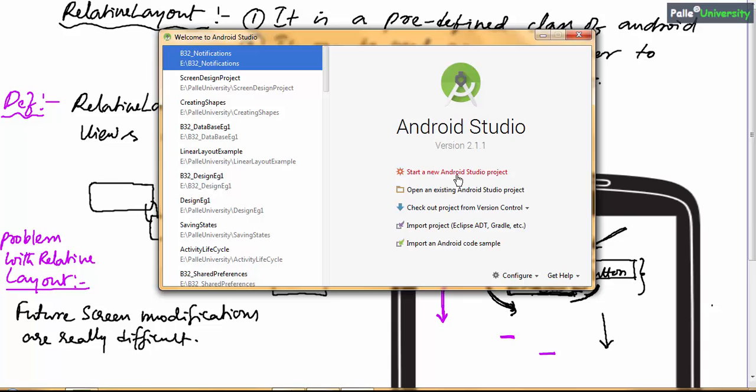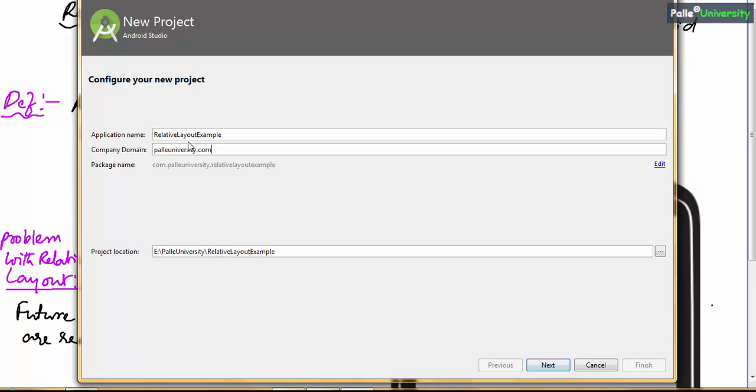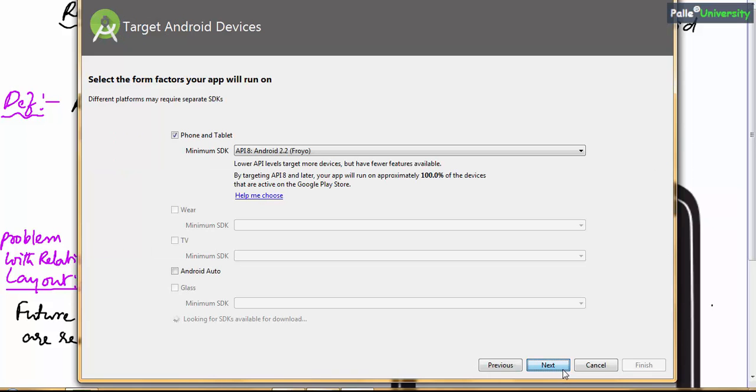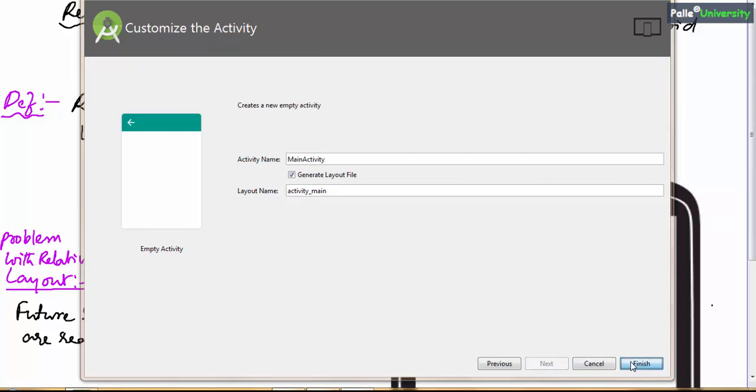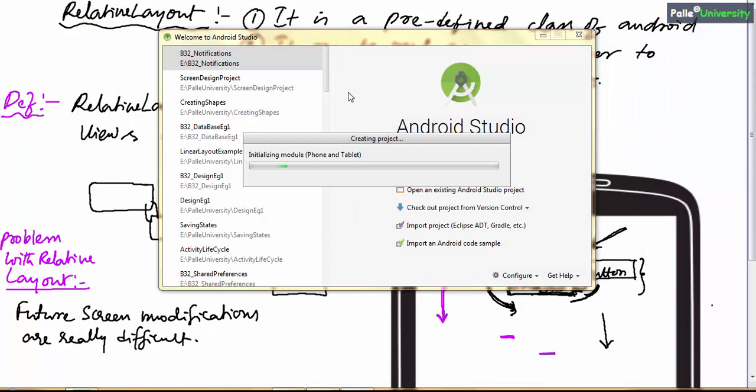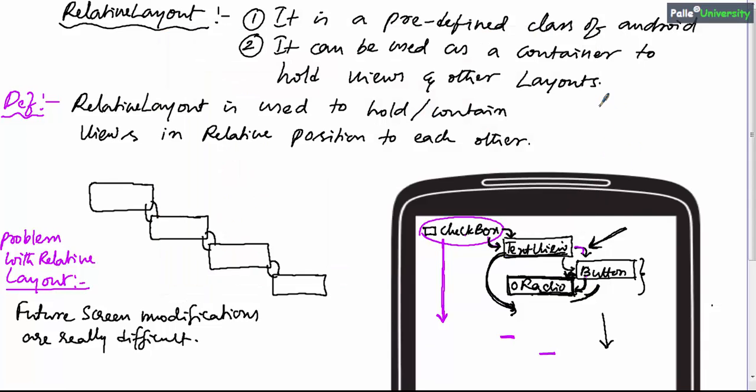Now I will create a new Studio project. I have taken the application name as relative layout example. Next, finish. By default, the activity XML root element will be relative layout. Remember, even in interviews, if somebody asks what is the problem with relative layout, you have to explain in terms of these chain links. If I move one view, automatically all the links or all the child elements will be moved along with this parent link.